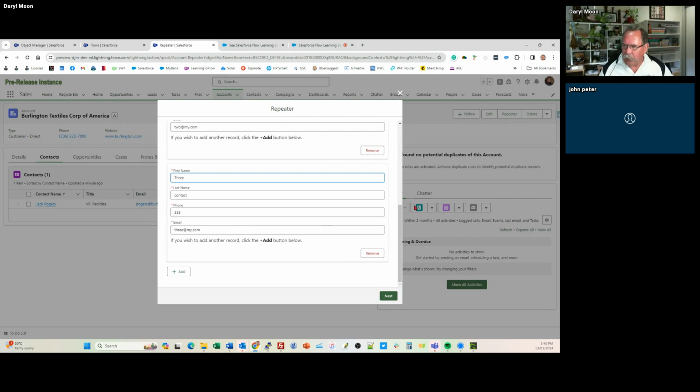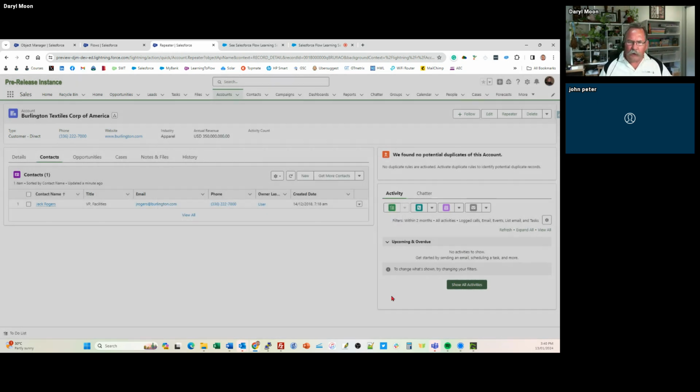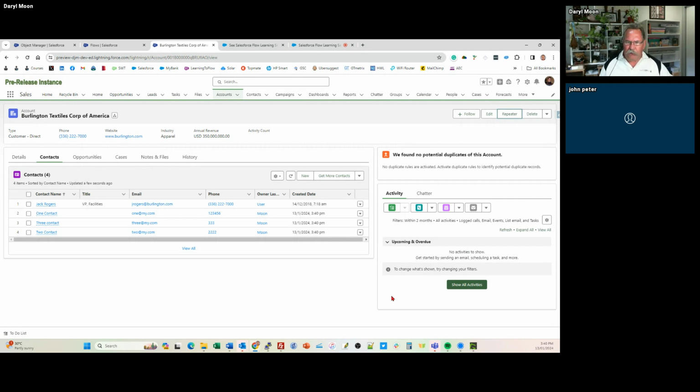But we're happy with that, and we're going to click next to go and add all 3 of these new contacts and relate them to this record. So there we go. We've got 3 contacts added. We didn't populate all the fields, so we didn't populate title and some of the others. We've just done the bare bones to prove the concept. Okay, so that's what this repeater element does, it allows you to add multiple records.